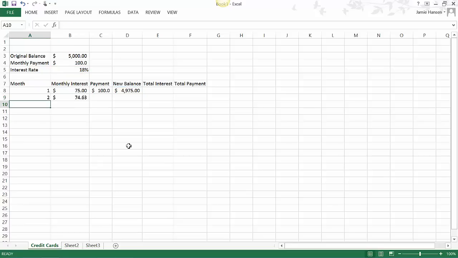Next, the payment one, we're already there. We used an absolute reference the first time, so you can just easily copy that one down, and it keeps everything the way we want it to be.